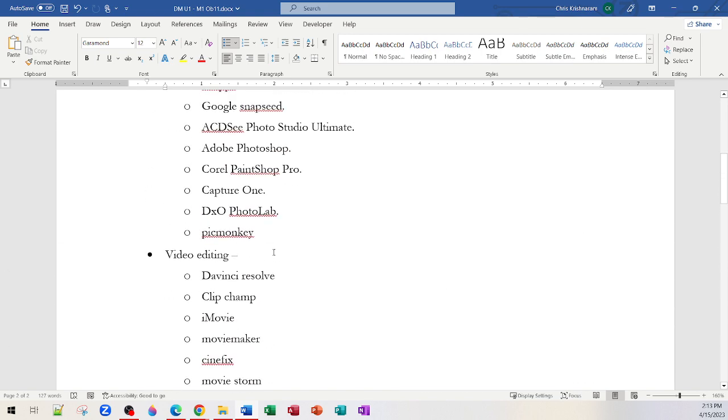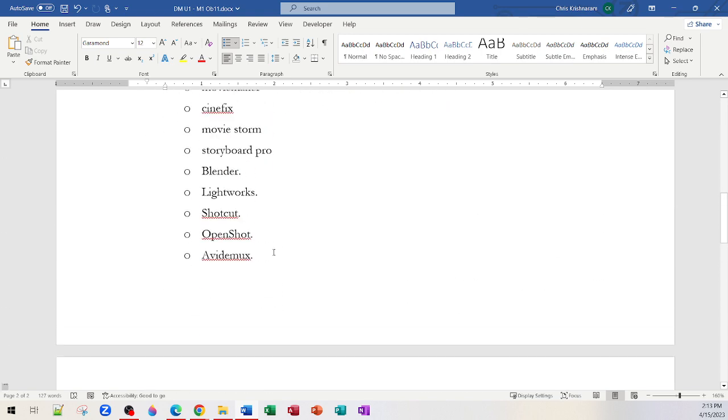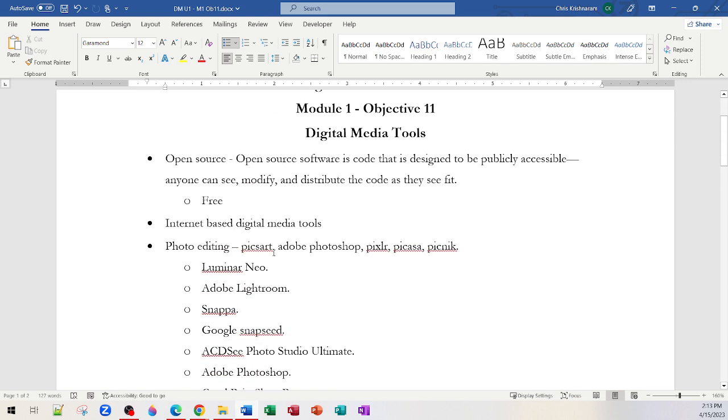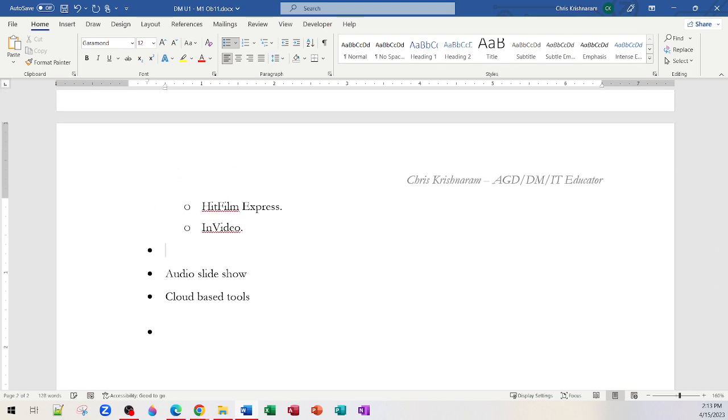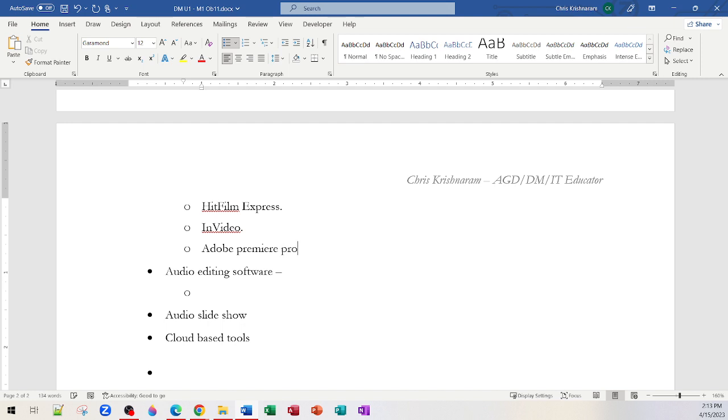Now, let me talk about audio editing software before we go on to that. What audio editing software do you know about? Adobe Premiere. Audacity. Good, that's the most popular one. Anything else? Audacity is basically the most popular.